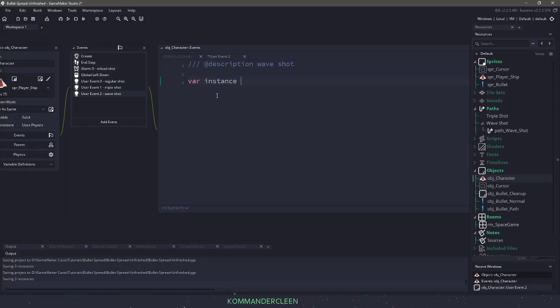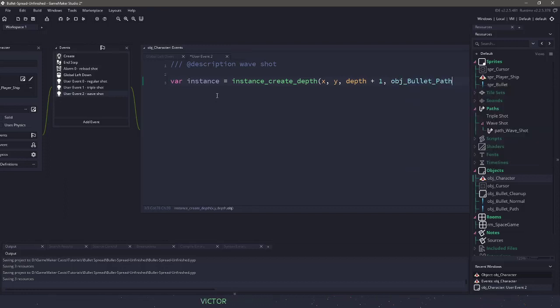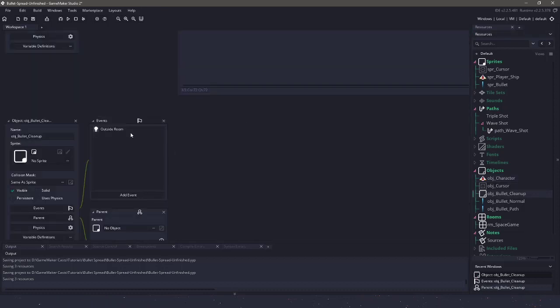First, we're going to create an instance. So we'll say instance equals instance_create_depth, and we'll just use the X and Y position of wherever our ship is, depth plus 1. And instead of using the object bullet normal, we're going to use the object bullet path. You also saw that I have a cleanup one in there. I'll just show you that really quickly.